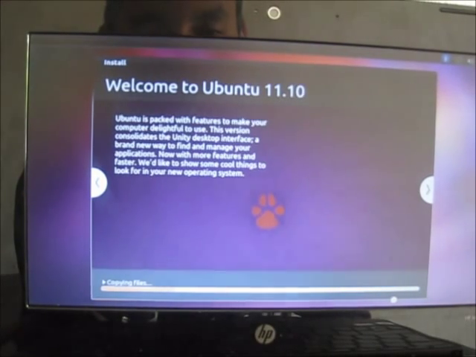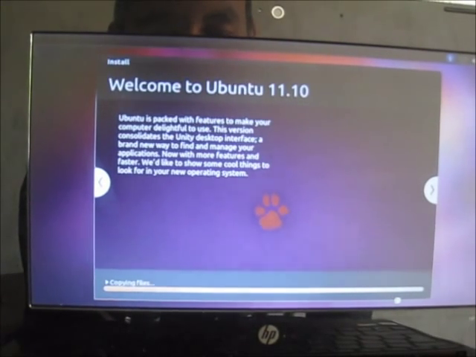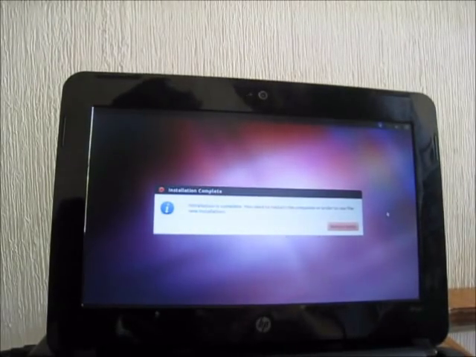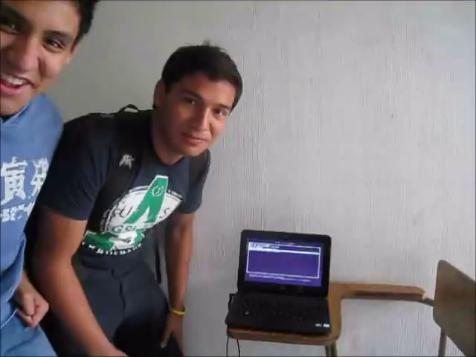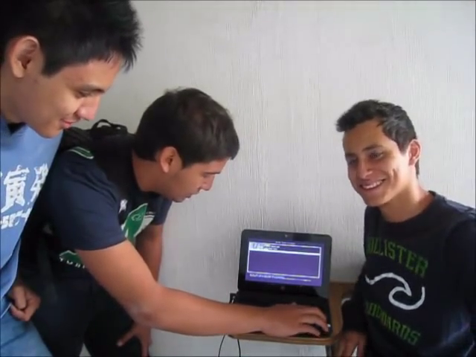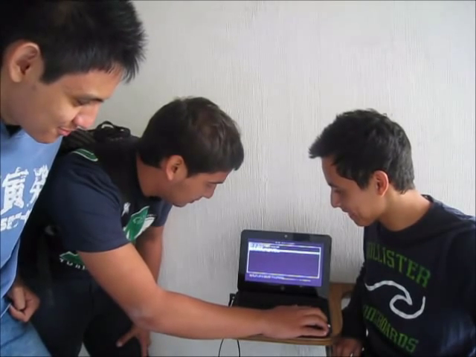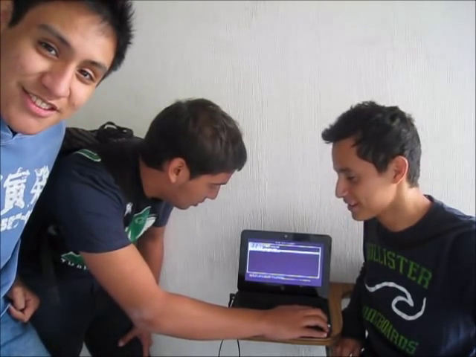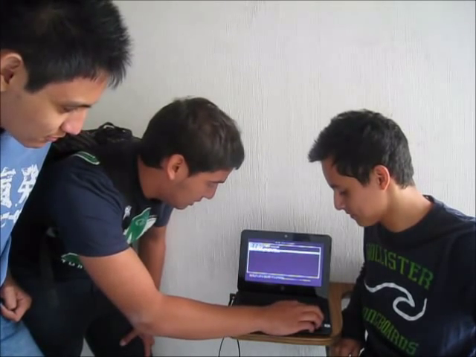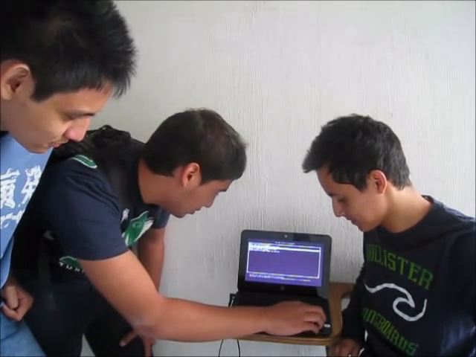After all our steps, this is the process where Ubuntu is being installed. Installation complete, time to restart it. Now we are at the boot menu and we can choose Ubuntu or Windows, and we can choose recovery of Windows or Ubuntu. In this case we choose Ubuntu.